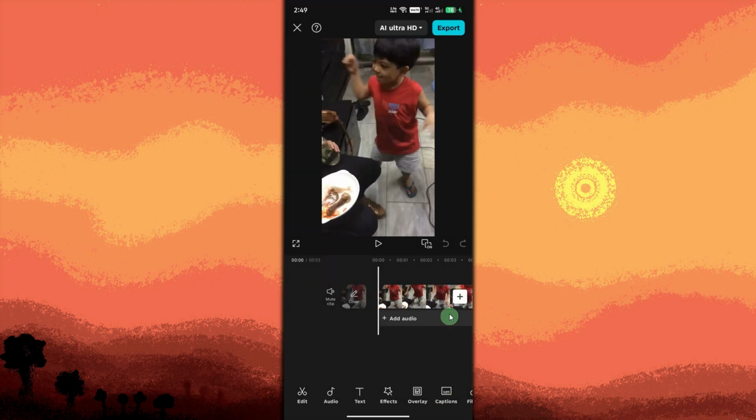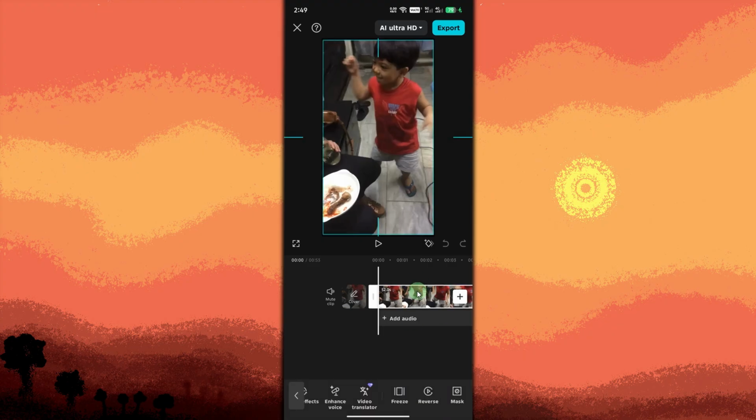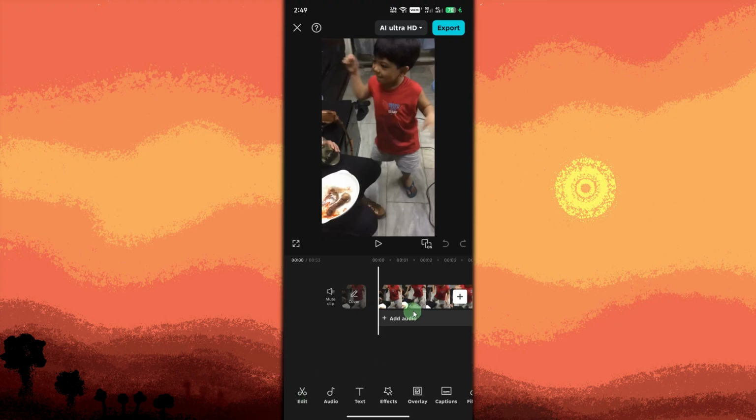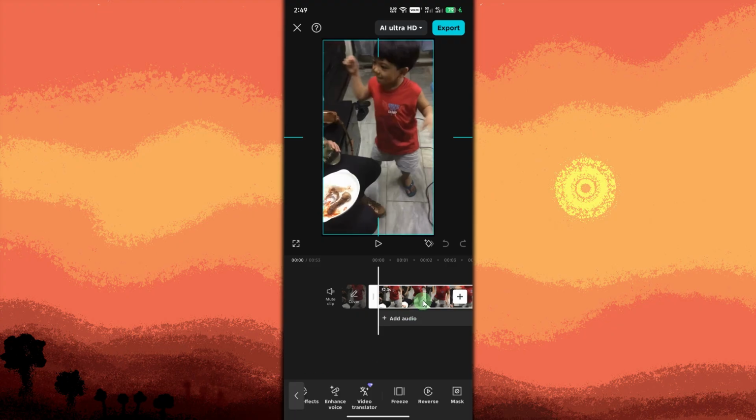Tap on the clip in the timeline. This selects the video layer you want to mask. Tap Edit from the bottom toolbar. This opens up video editing options. Scroll right and tap Mask. This opens different masking shapes and styles.